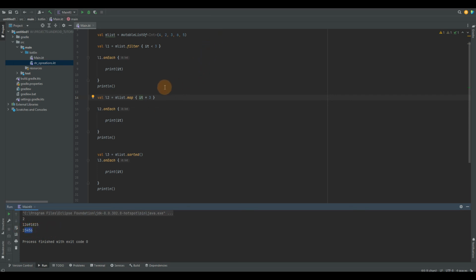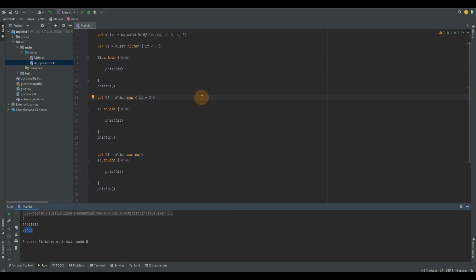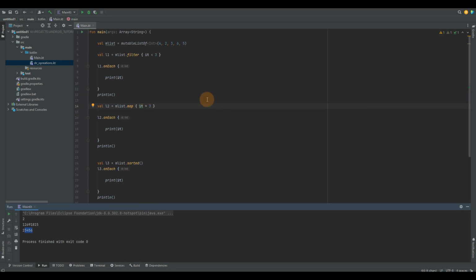So these are functions which are often used. They are compact and easy to use, and can be applied to collections.